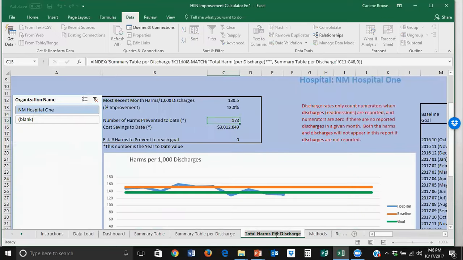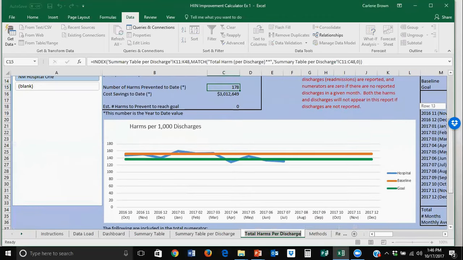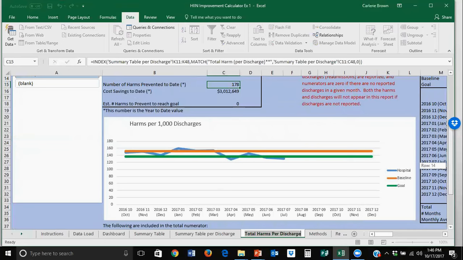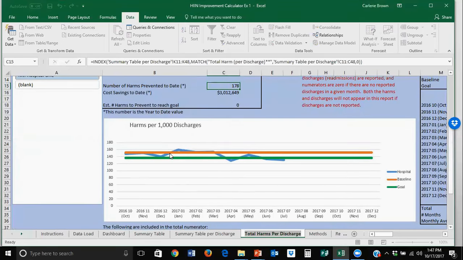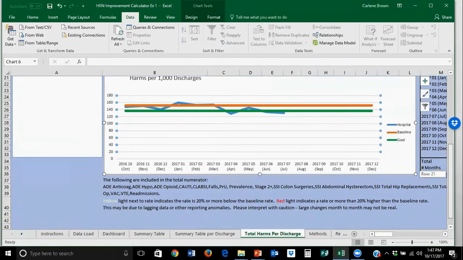And then here's your total harms per discharge. This is just another way of expressing. This is another one of those graphs that I'm not particularly fond of, but it serves its purpose. And this is, again, your baseline, your goal, and this is your line for this hospital. However, it does represent for each month where you are in your goal towards reducing harms per discharge. Okay, so hopefully you're with me all the way on this one.